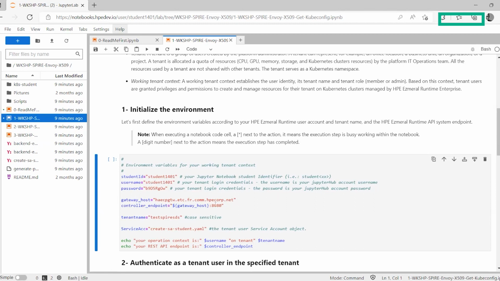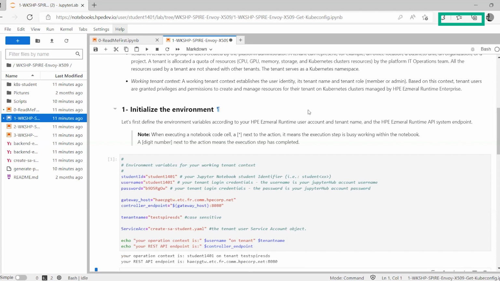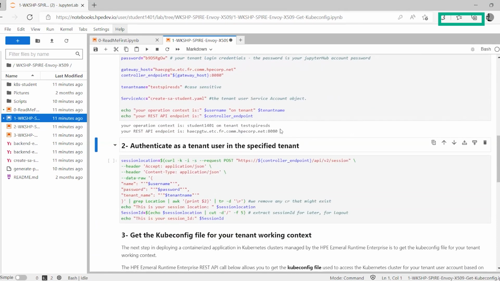It's the gateway host with an endpoint. It's the tenant name, which is basically representing the SPIRE SDS. And it's the service account, which is used to represent, basically to run all the little workloads here. So let's execute that. And for each and every command line operation, you will get the command line output as well. Let's authenticate as the tenant user.